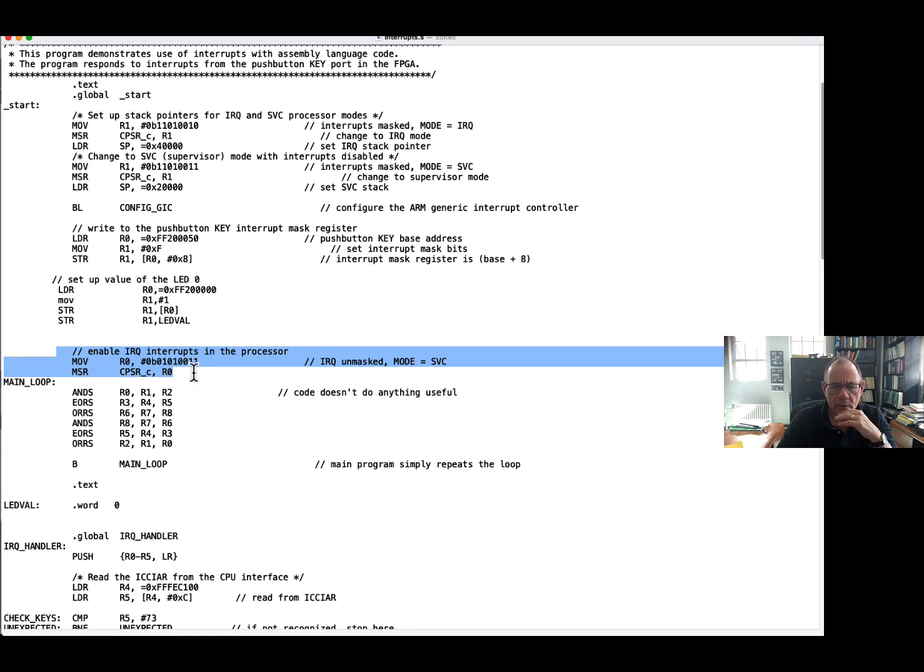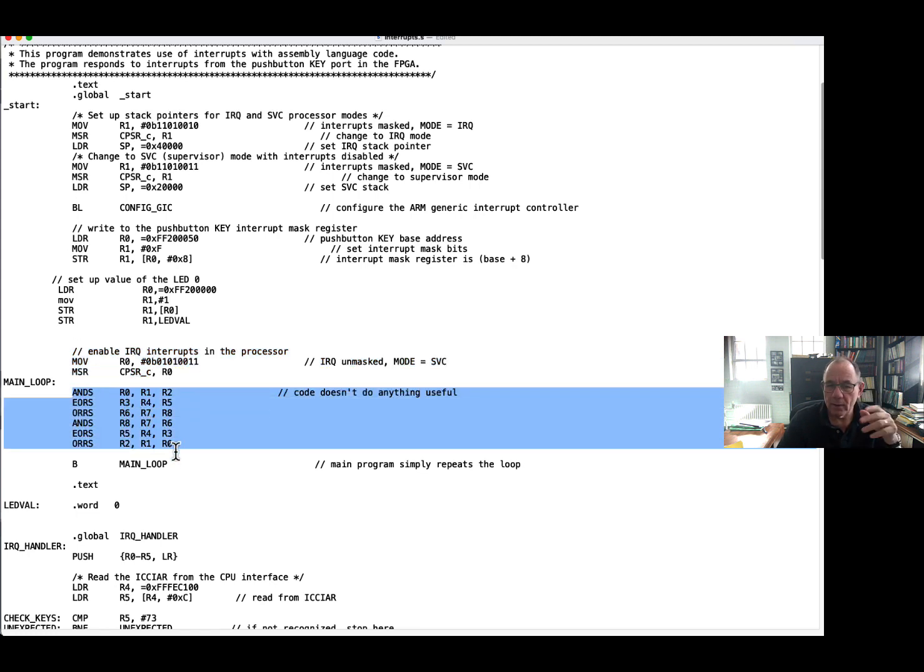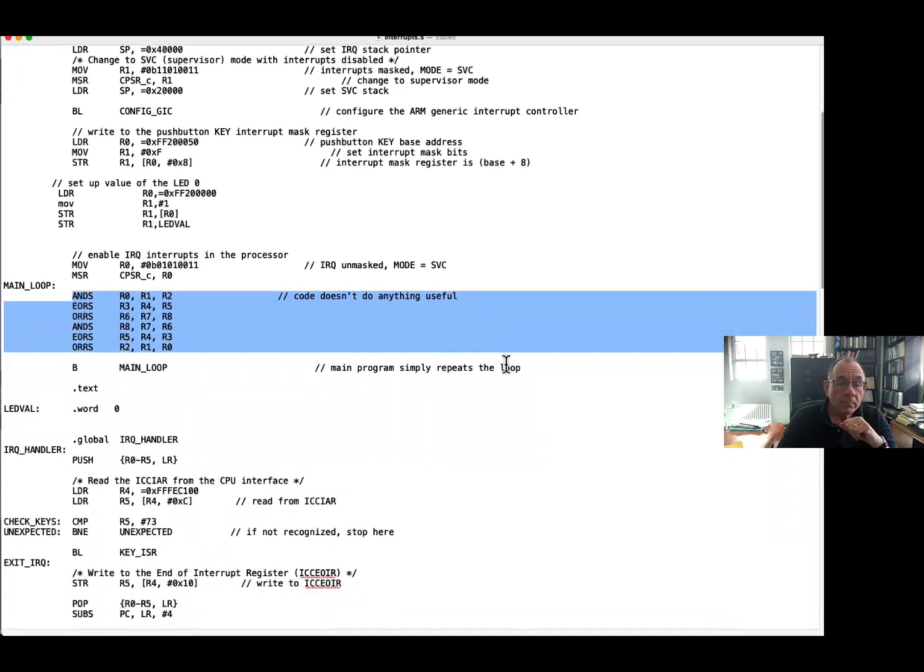And here we're doing it in 2 steps. We could do it in 1. And then we just go into this main loop, which doesn't do anything useful at all. It does a bunch of random ands and ors and just goes around and around, because the only thing we're going to do in the interrupt service routine is make sure that it was a key that was interrupting us, and then we're going to change the LED.